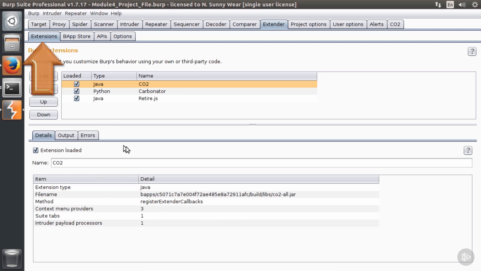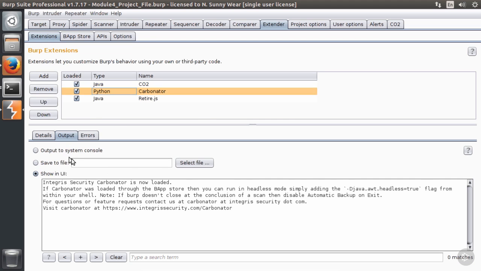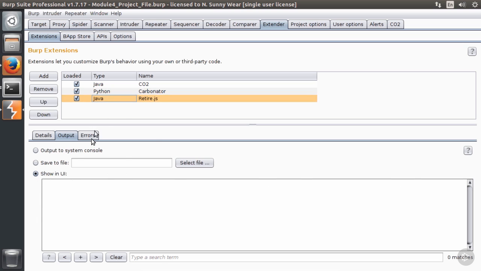Now you will know that your Burp instance has these 3 extensions installed successfully when you go to the Extensions tab and you look at this table. You can also check the output for each one to verify that they've loaded properly. If you have any errors, they will display on this tab.